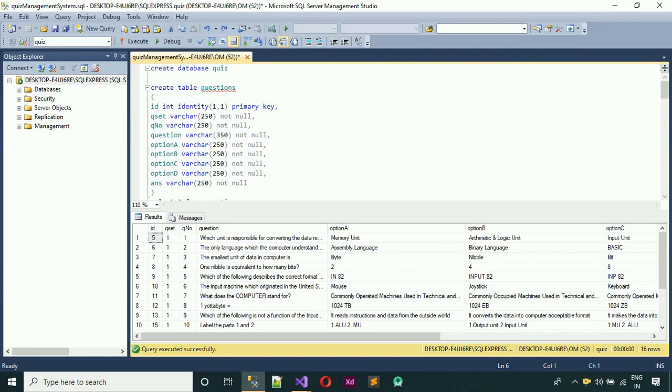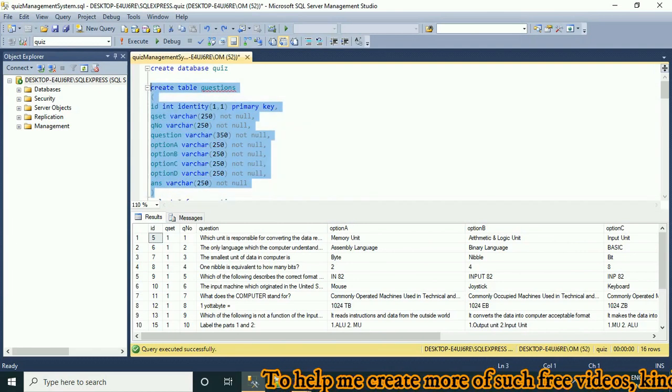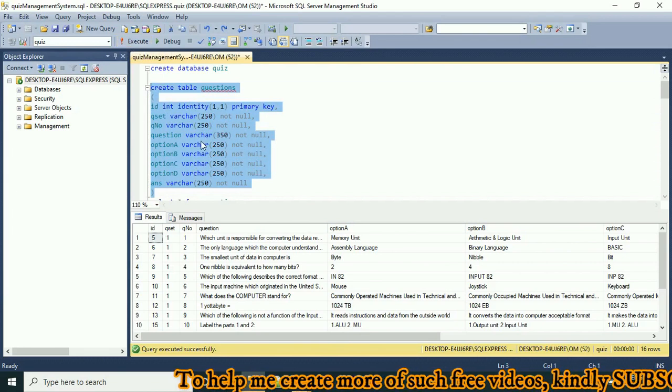Question number, varchar type 250, not null. Question, varchar 350, not null. Option A, option B, option C, option D, and answer are varchar 250, not null. So you have to write this query and click on execute. A new table will be created in the database.